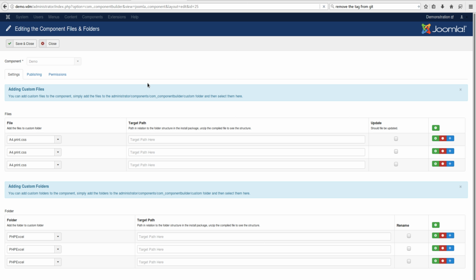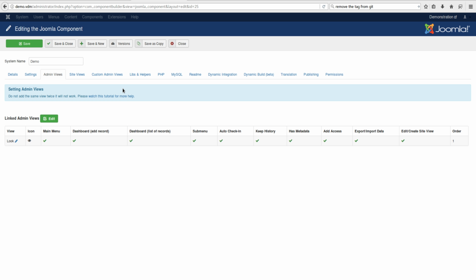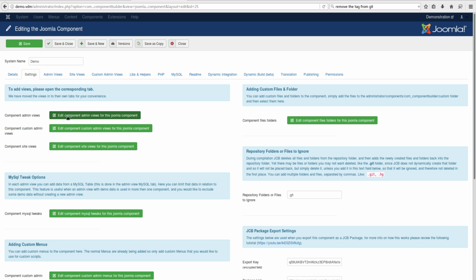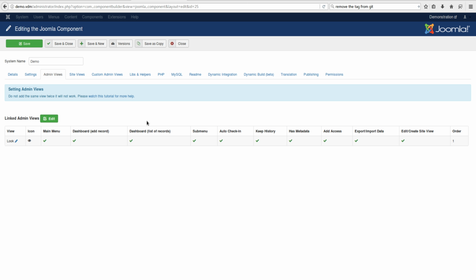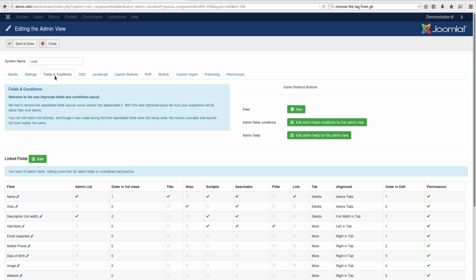The same is true of all the other areas. Basically, we've moved the admin views to their own tab, so you can access them via this button or via this one. And here you would see your changes. You can also edit the admin view that you've linked directly from here, so you'll be able to edit the admin view directly out of your component area. That's a nice new feature which I suppose will come in very handy.